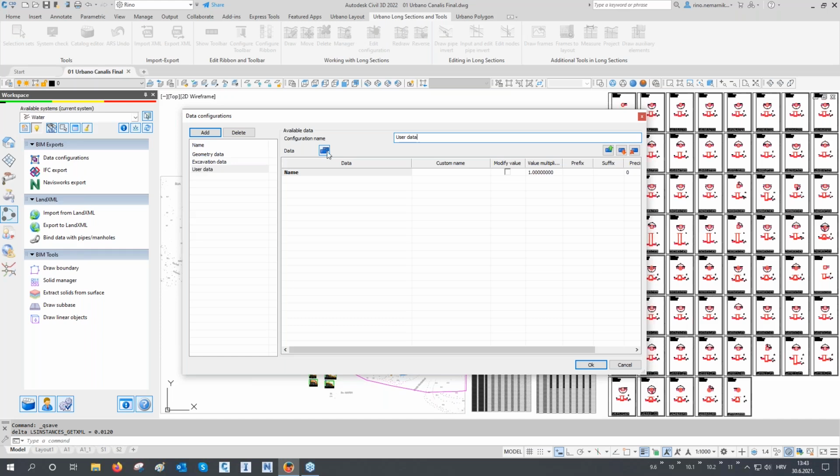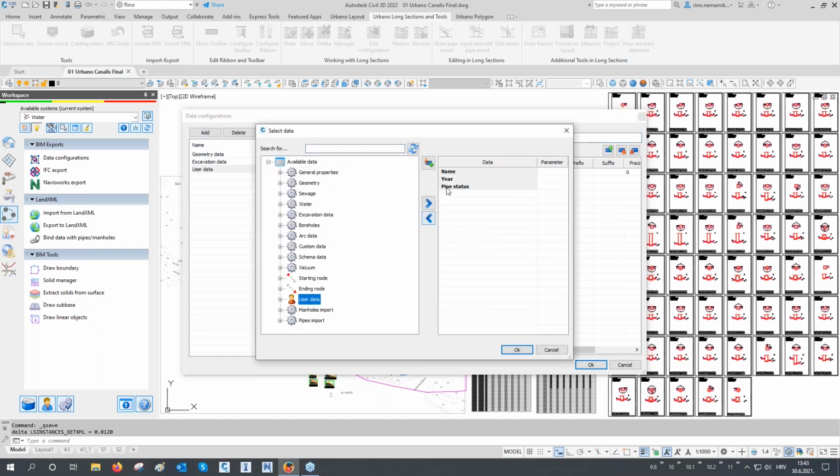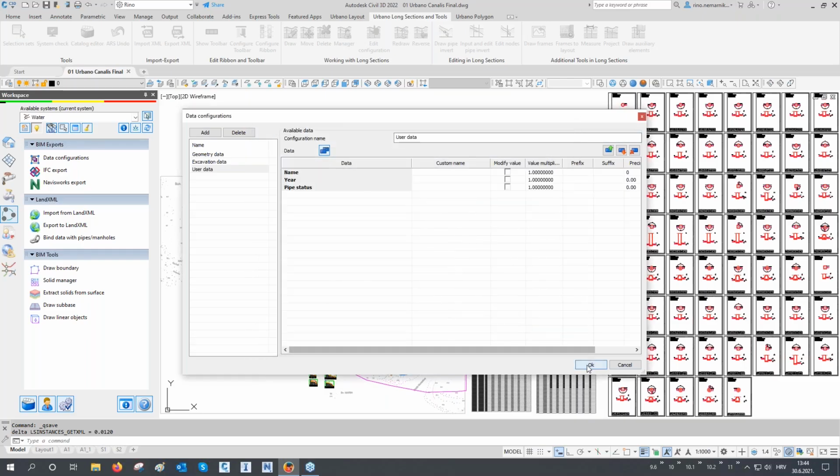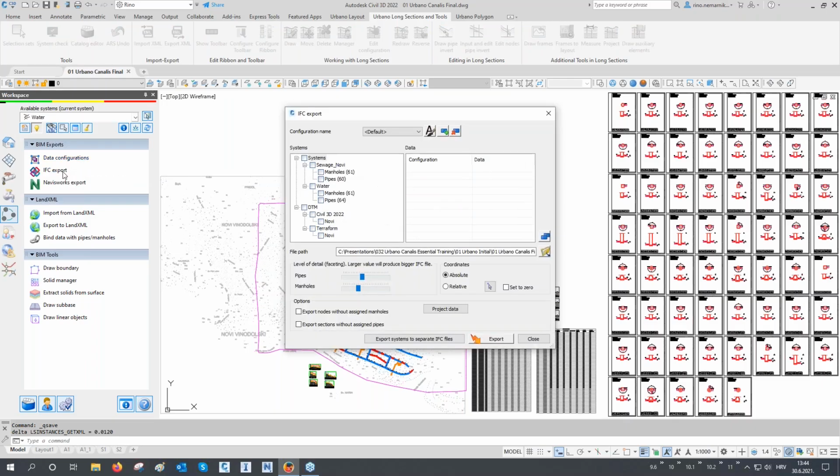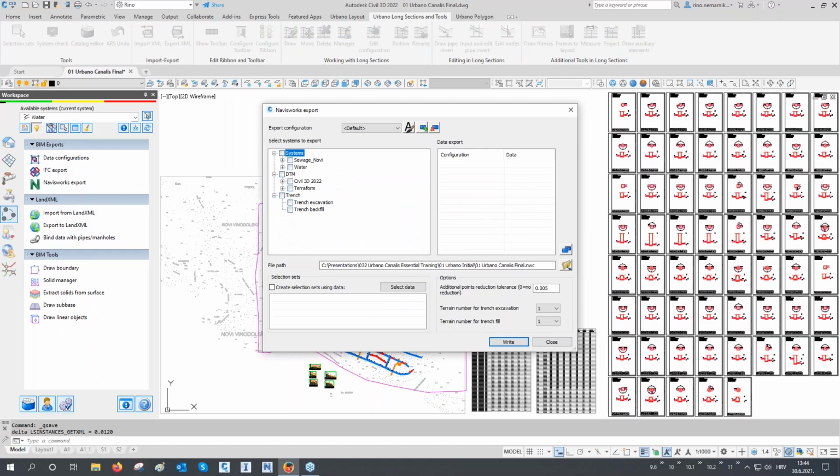And here I will add just this user data, year and pipe status. Let's click OK. So now data configurations are set, and they are waiting for you for all of your other projects. And now you have IFC export, you have Navisworks NWC export.